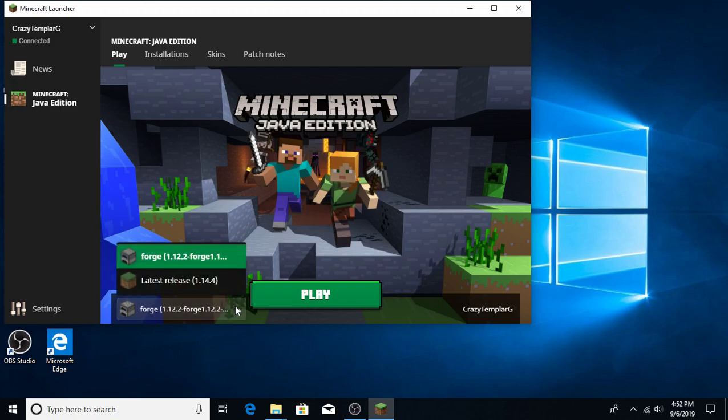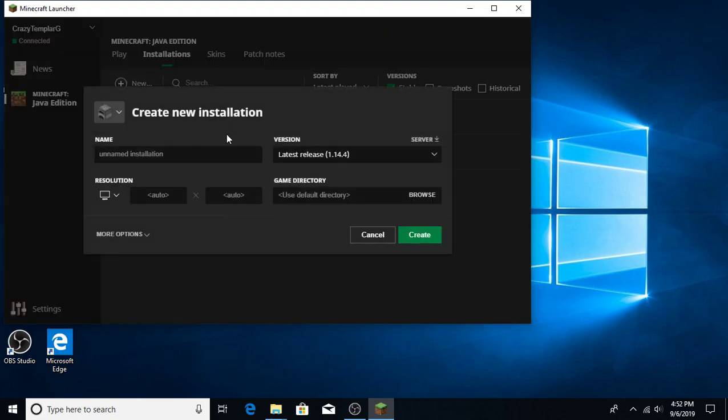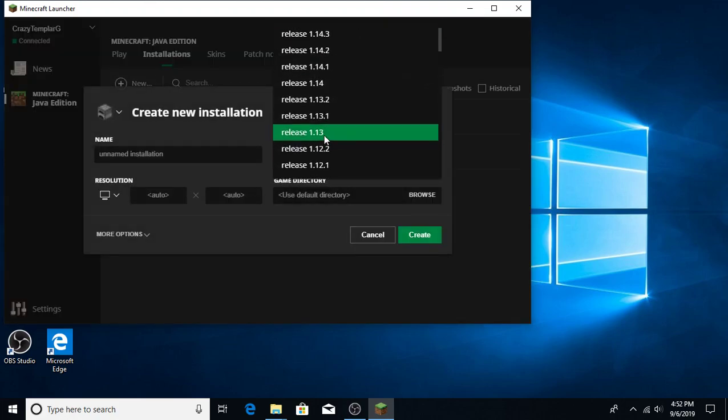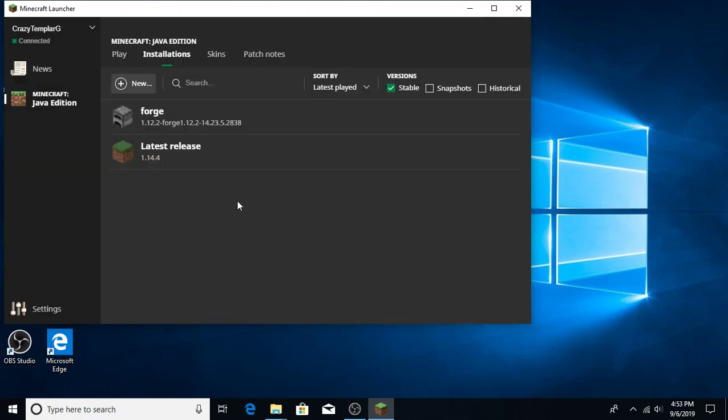Once you get into Minecraft, guys, there is something you need to do. If it doesn't already have you on the 1.12.2 Forge, click installations, where it says new, you're going to want to click that, and then go all the way to the bottom, guys, and you should have your Forge 1.12.2. Click that and go into your game, and Pixelmon should already be installed.